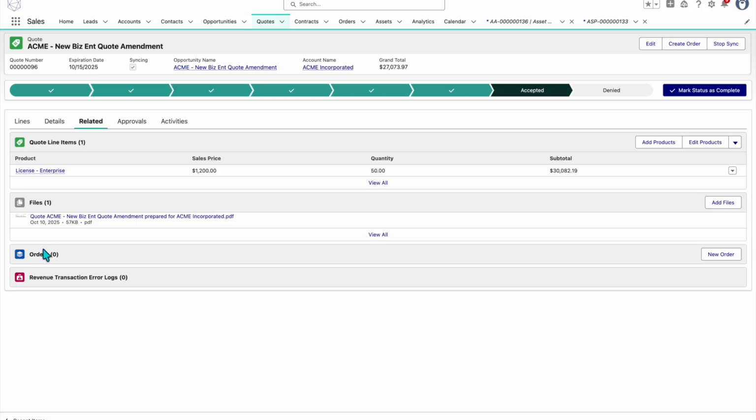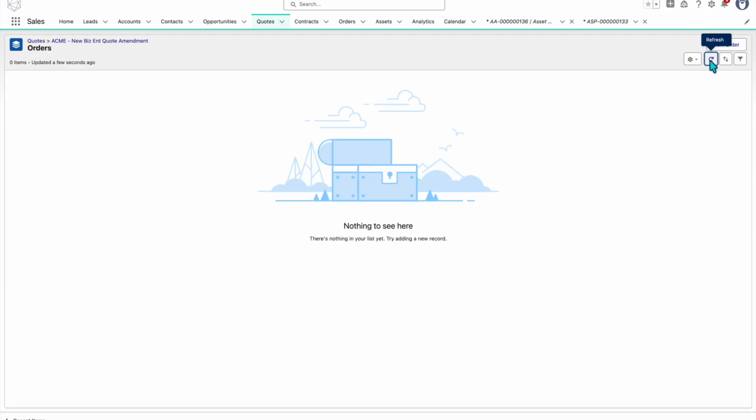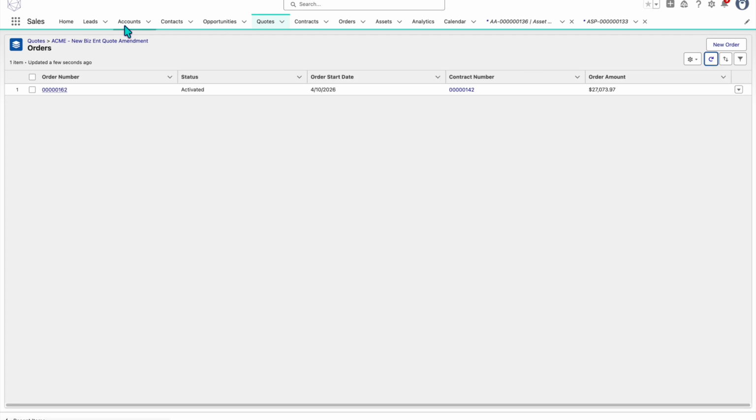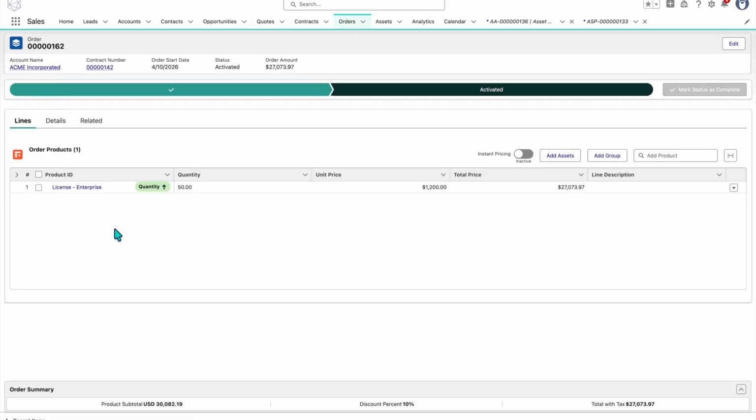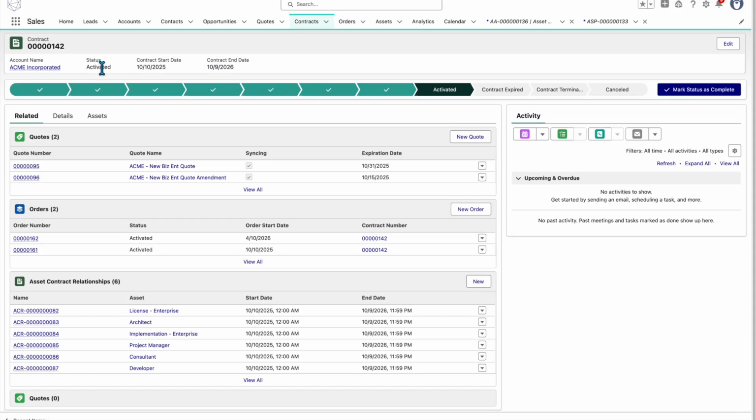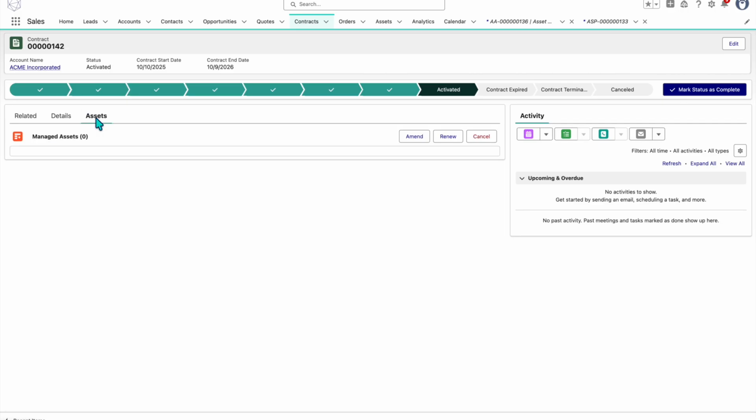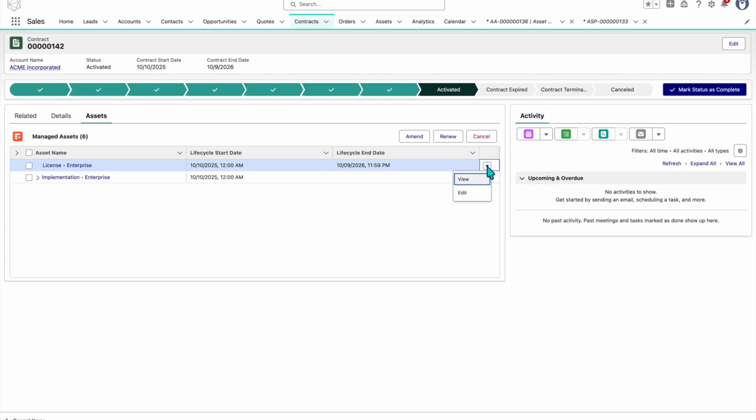But if we look on orders and refresh our page, we'll see that our order has been created, again, for that same contract. So if we click into it, we have just our license enterprise. We see that the quantity has increased, which is great that we understand what that is. And so if we actually go look at that contract, we can see here we have our quotes, we have our orders, we have our asset contract relationships. So I'm just going to simply click assets, and then I'm going to click view.